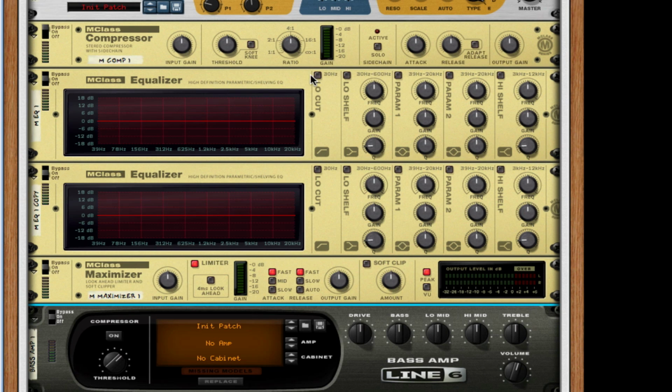So for my first equalizer, I'm going to turn on low cut, parameter 1, parameter 2, high shelf. For my second one, I'm going to turn on all of it.